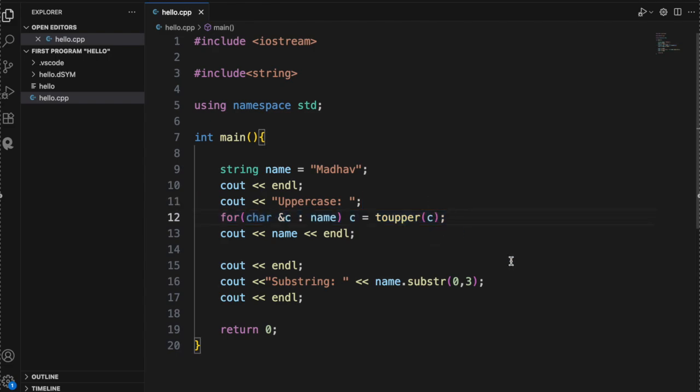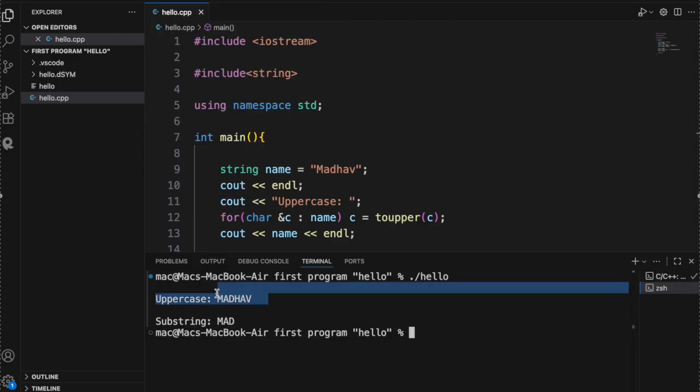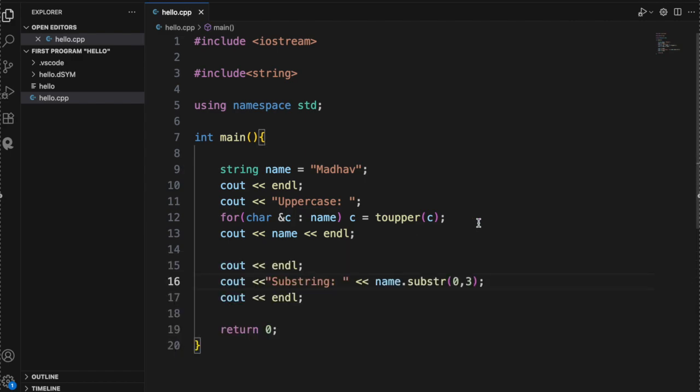We can also extract a part of the string using substr. For that, we have to write .substr, and then inside the parentheses, we have to write the start and then the length. Let's run this program. So we got Madhav in uppercase and then the substring Mad. More such functions are .append, .find, .replace.